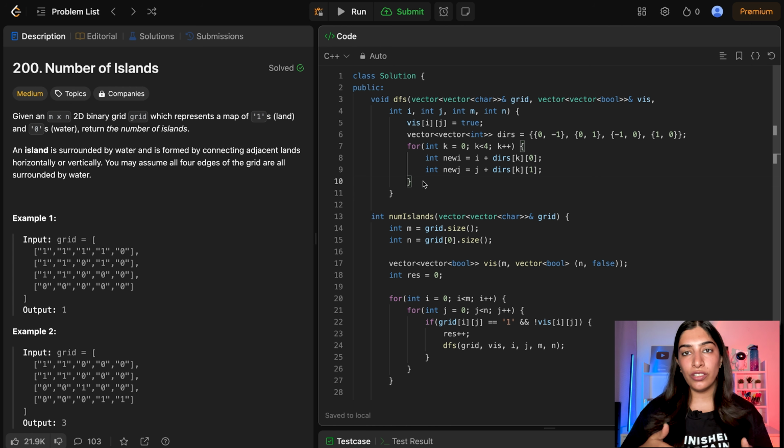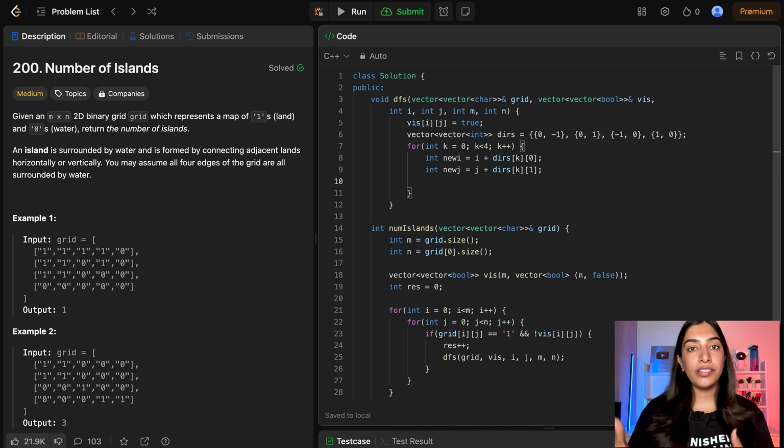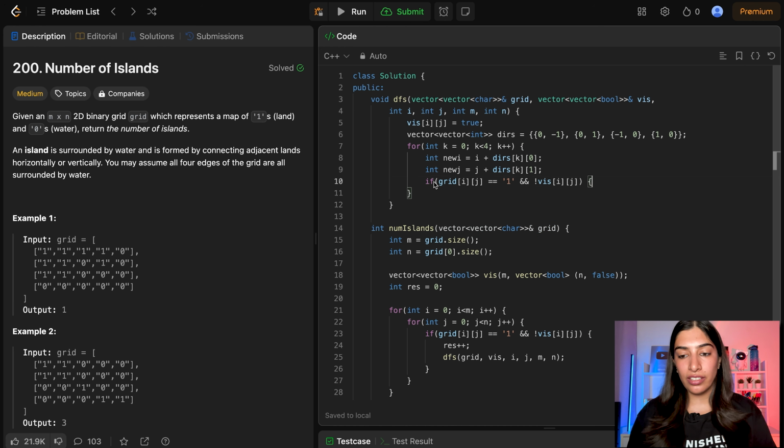You are just trying to go in the 4 directions. Now I have found the new i, new j. Those are the 4 possible directions. But should I do another traversal from there or not? Now what are the 2 conditions? Firstly, that should be a grid, correct? So like this, and it should not be visited. It is literally the same check, right?